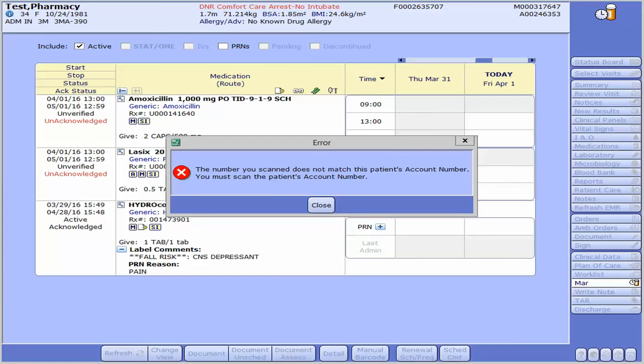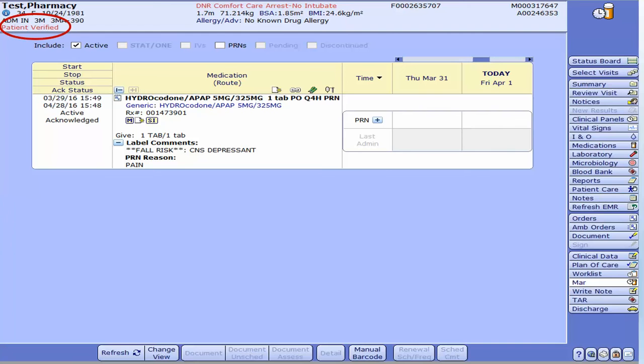Patient verification is the first step to administering medication. The patient's wristband must be scanned. If the patient is not scanned first, the pop-up box shown here will appear as a reminder. Patient Verified will display in the top left corner of the panel after scanning the patient's wristband.